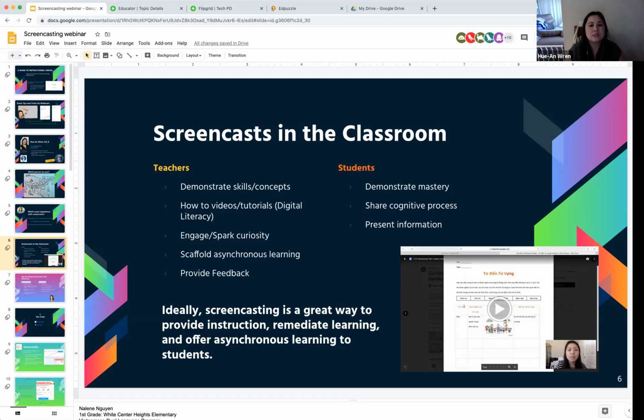For students, when they create screencasts, they can use them to demonstrate mastery. They can use them to demonstrate their cognitive process, where they're getting stuck. I used to use screencasts all the time to send to the help desk to say, I'm getting stuck right here. I'll show you where I'm stuck. And that's how they'll be able to help me troubleshoot my problem. So it's a great way to just demonstrate what you're thinking. And obviously for presenting, any presentation in class, screencasts are a wonderful way to do it.